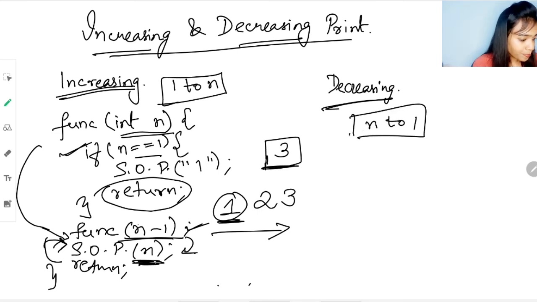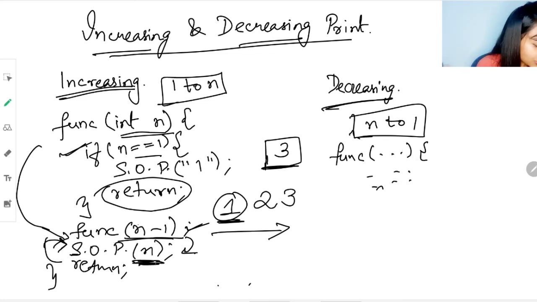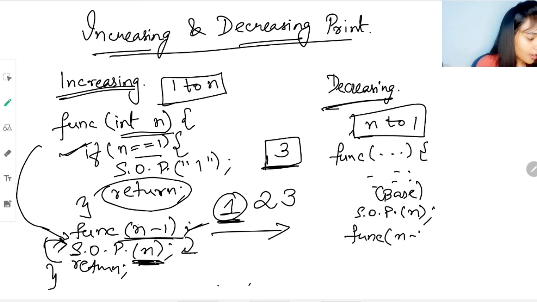We just need to put this statement on the top. So everything else is going to be the same inside, right? Everything else will be the same, the base condition and all that. The only difference is first we are going to print it, and then we are going to call the function for n minus 1.